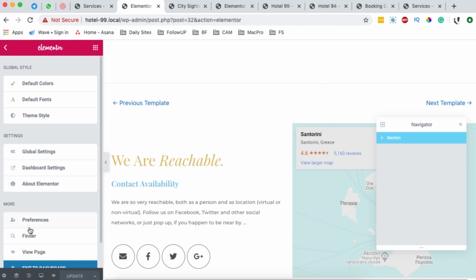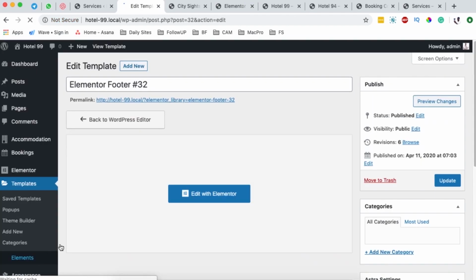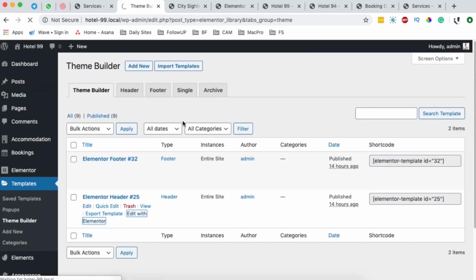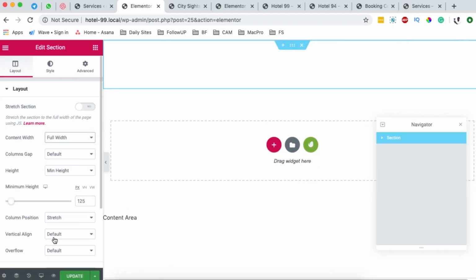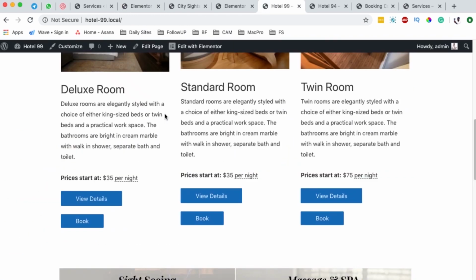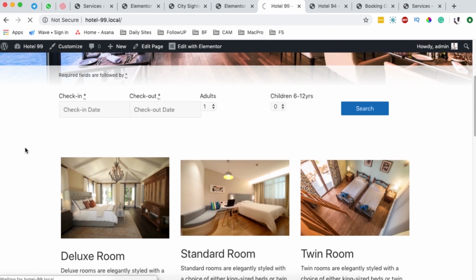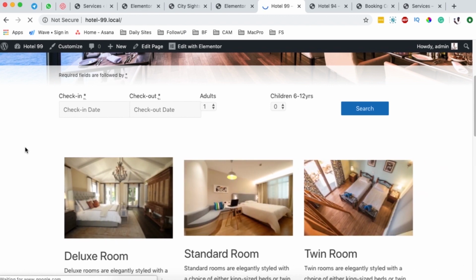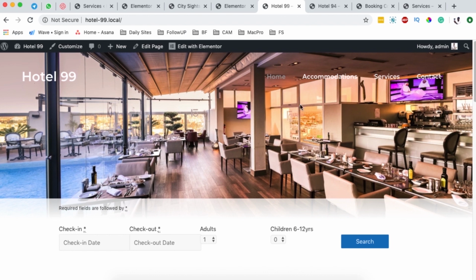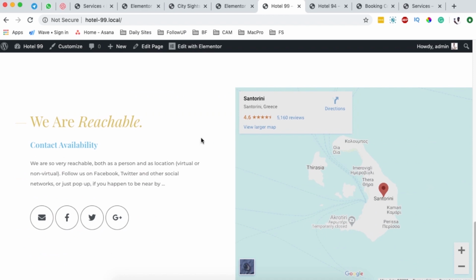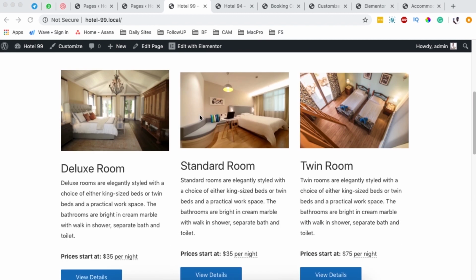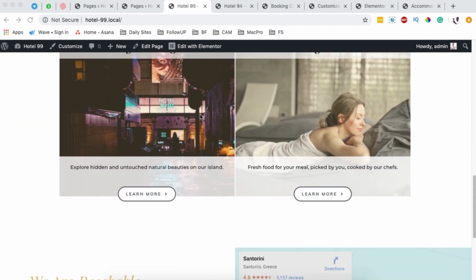and I'll simply exit this. Come back here to our templates library. I'll open up my header. I'll simply switch it back to be full width, and I'm good to go. So on reloading here on our home page, Hotel 99, you realize that yes, we have our header and our other sections, and of course we have our footer right down there. So we are now done creating our home page, and everything looks nice and neat.